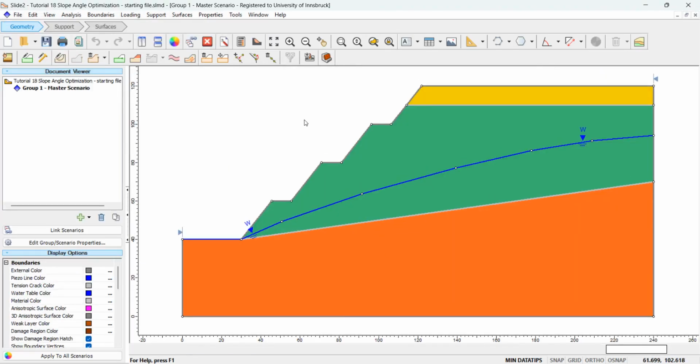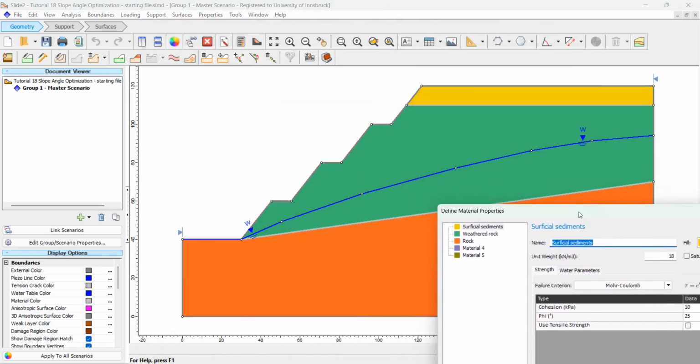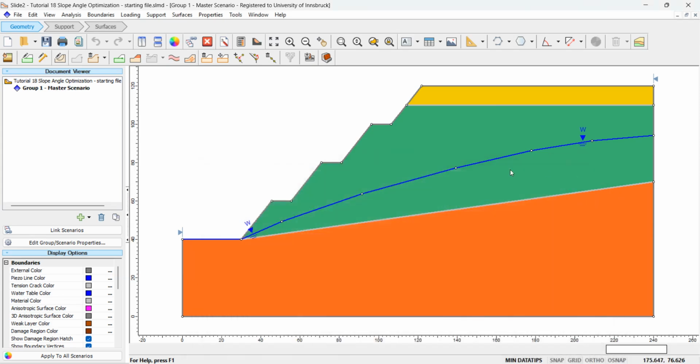The first step, I go to Properties, Define Material. The slope material is composed of a sediment layer and a weak weathered rock overlaying the bedrock. Before we determine the safety factor, let's measure the overall slope.